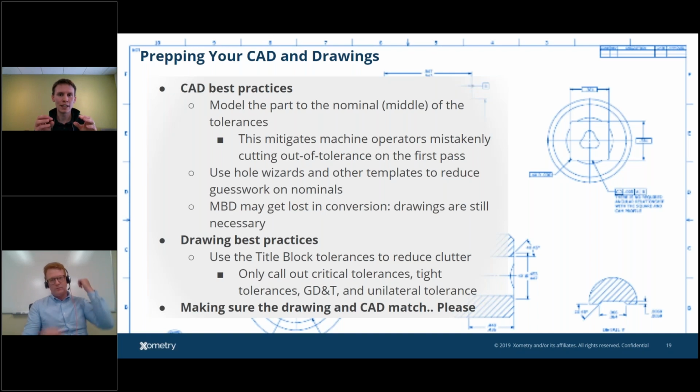But we want to make sure that what our eyes are being drawn to on the drawing, and decluttering all the dimensions on the drawing, are the ones that are critical. Those are usually the ones that are a tighter dimension than our standard tolerances, or again, critical to measure, 100% inspection required dimensions there. The title block can cover a lot of this. So, that plus or minus 5 thousandths for 3 decimal places, all that will go a very long way. And again, please make sure that your CAD and drawing match.